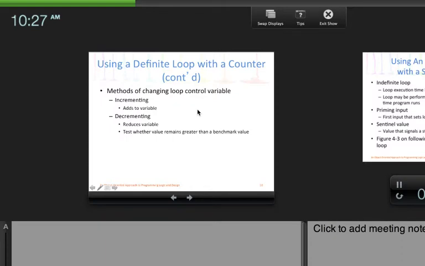Okay, so methods of changing the loop control variable. These are two ways you can change it. You can increment, which adds to the variable, which is what we did in that previous problem. Incrementing means adding. That's all it means. Or you can decrement. You can reduce the variable and test whether the value remains greater than a benchmark value. Sometimes you'll see them do that.